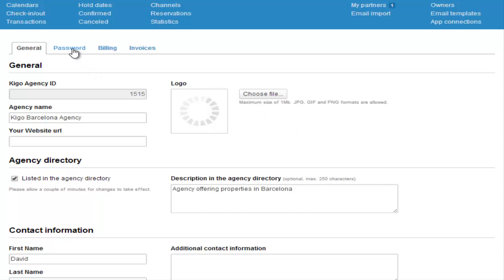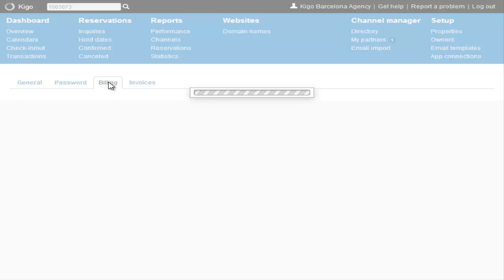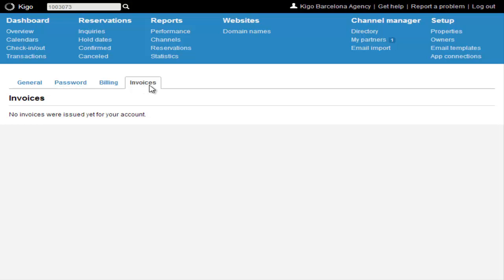Furthermore, you can click on the second tab that allows you to change your password at any time. The Billing tab will show you your billing information and you will be able to update it at any time also. The last tab will show the invoices between you and Kigo. Also, you will have a link which allows you to download the invoice on your computer.